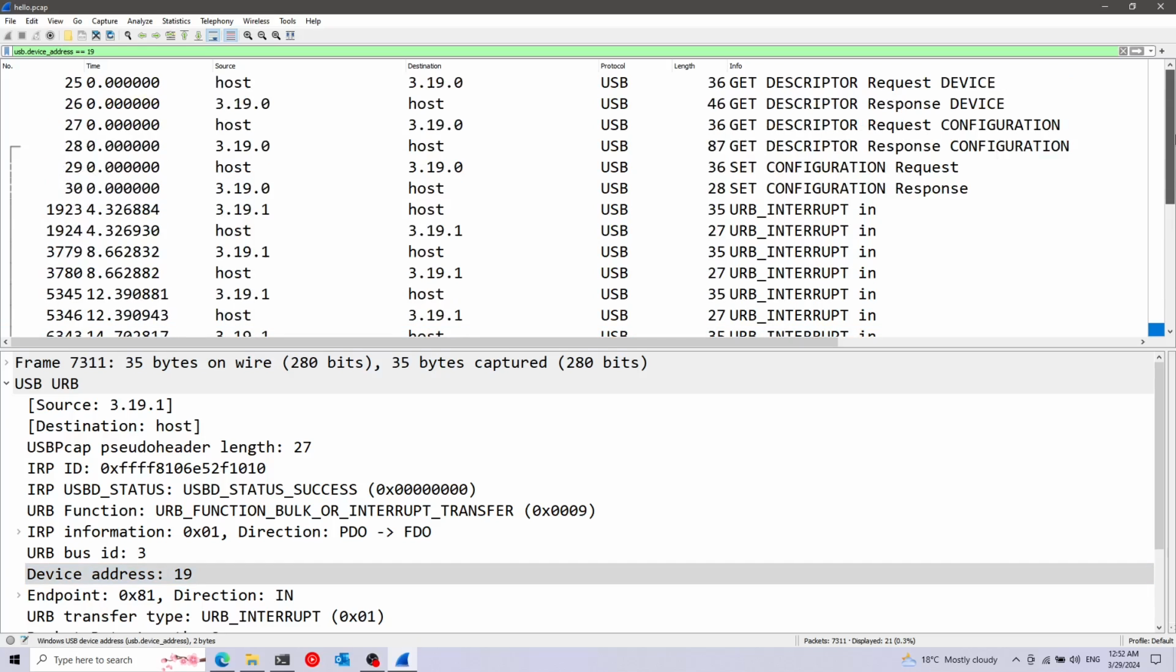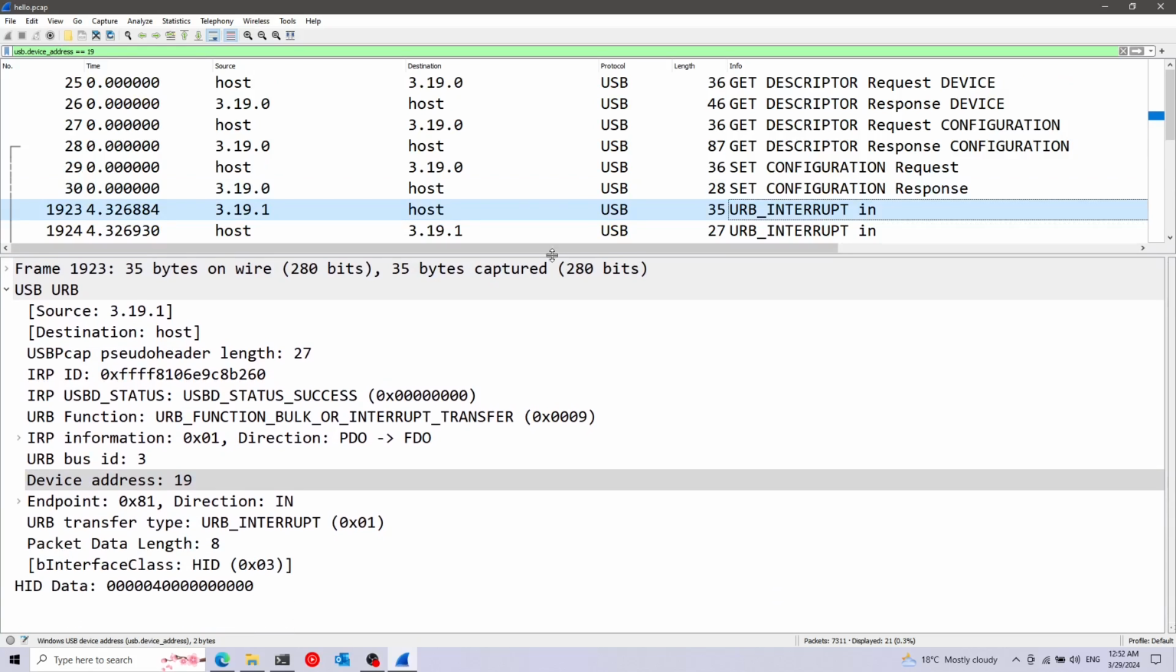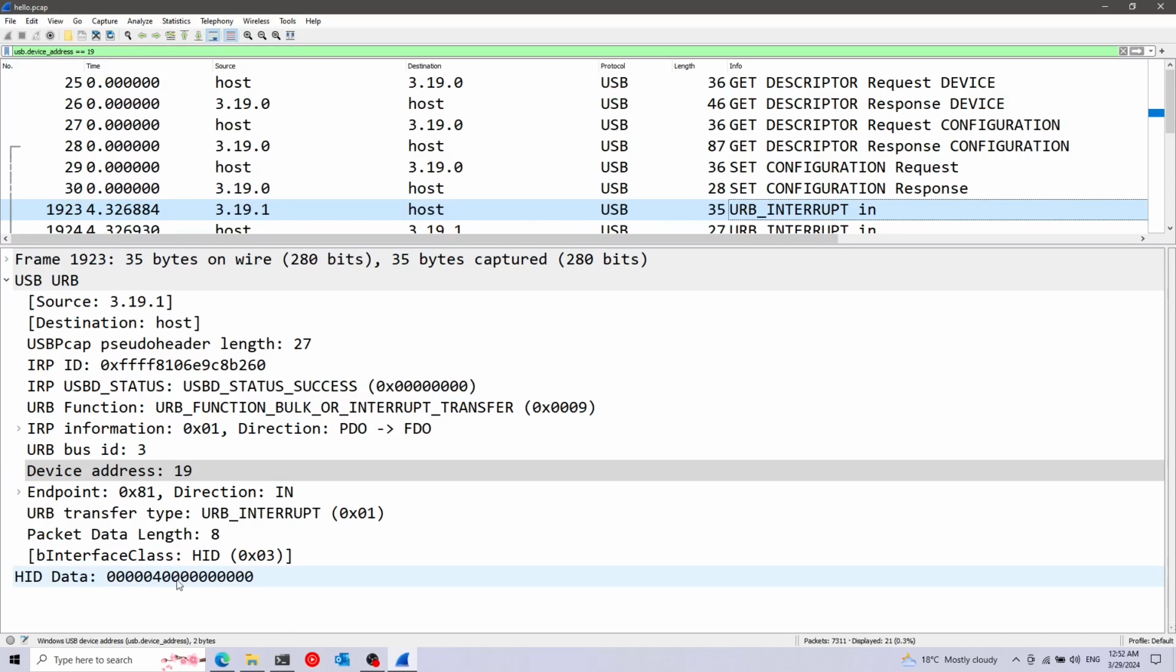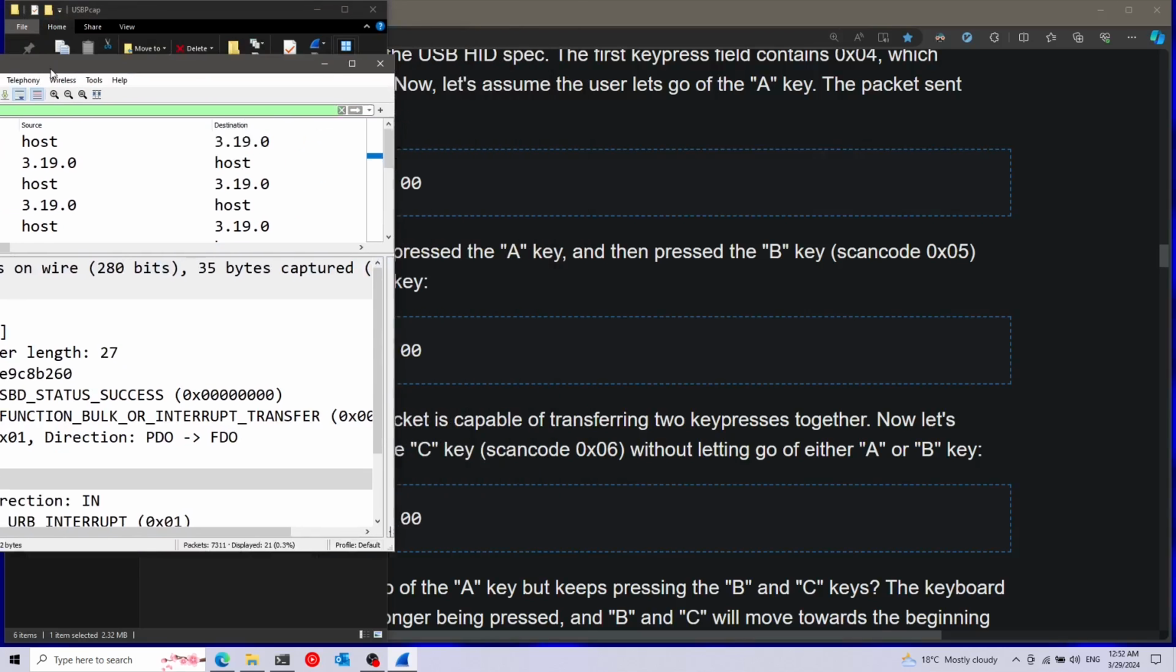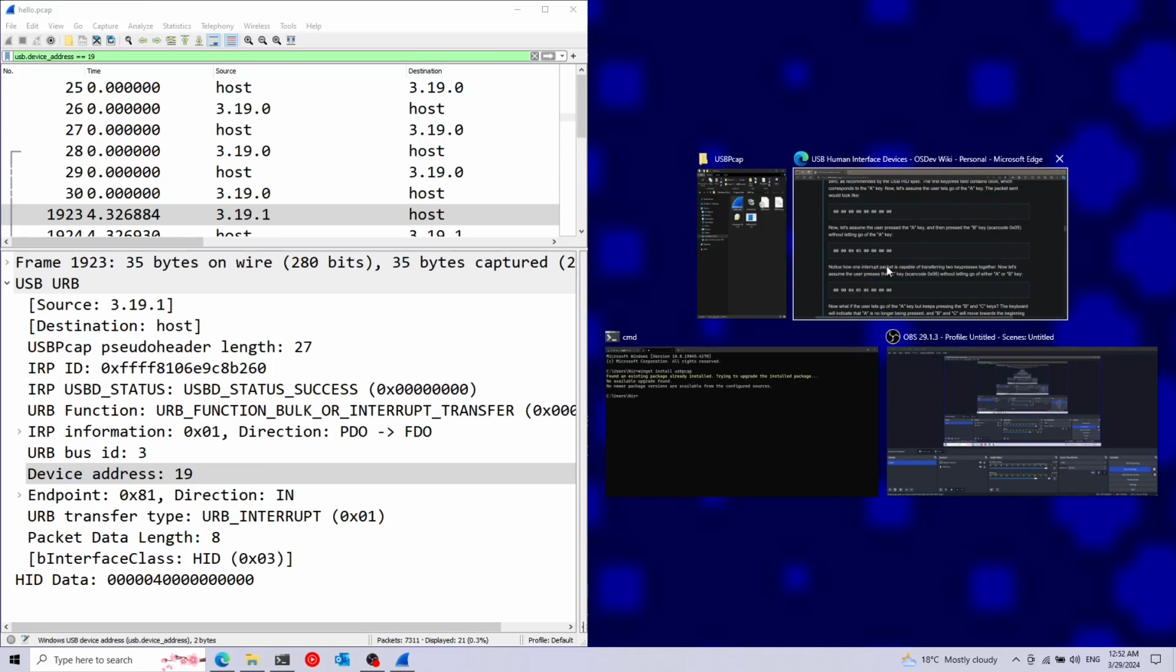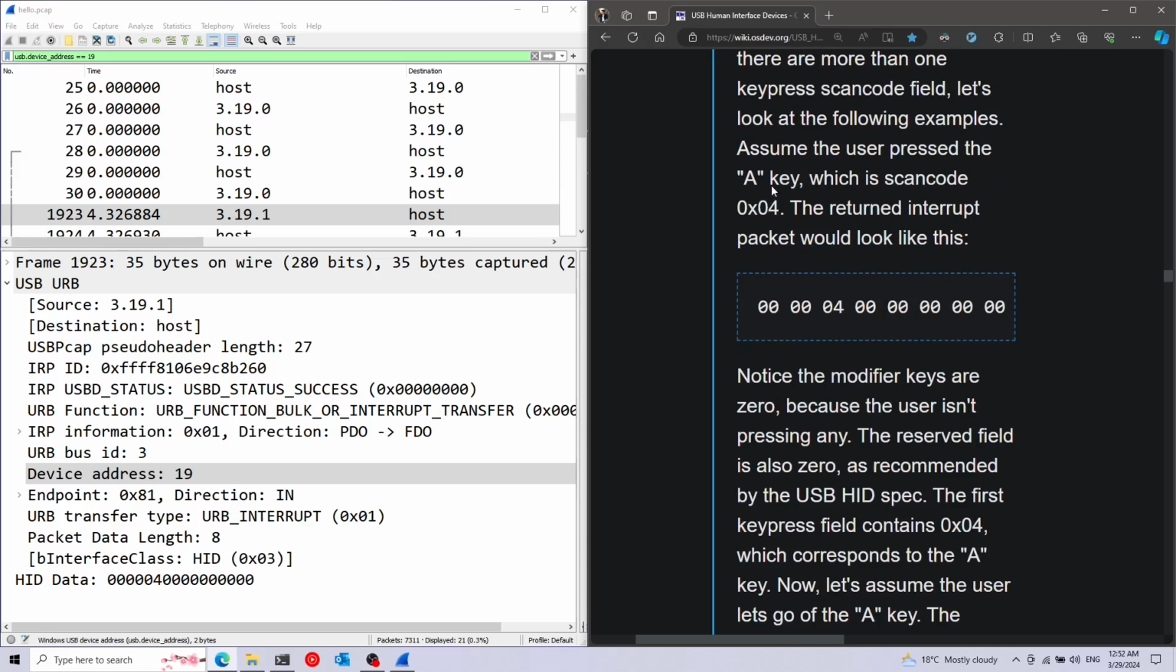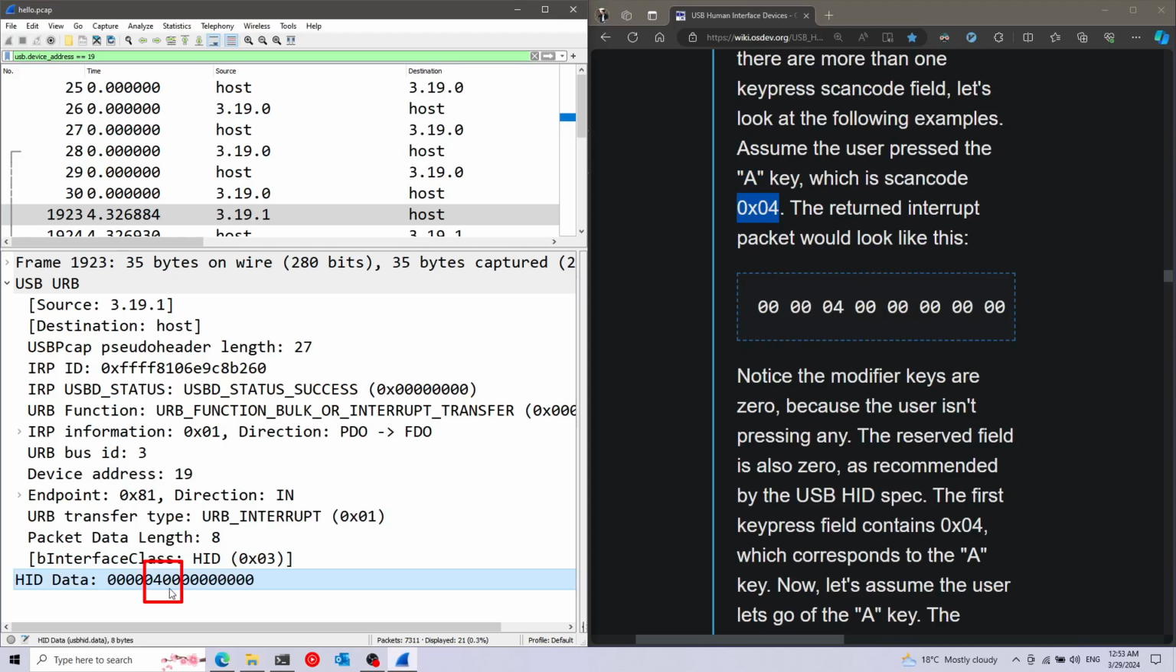Now I can just scroll up here, and let's press, for example, on this packet. Just gonna expand this a little. And we can see the information from the packet right over here. Now let's put this on the side for a sec. I'm going to show you again the wiki. Now notice how the A key looks. A key has a scan code of 4. And this is exactly what we're seeing over here. This is the scan code of A.